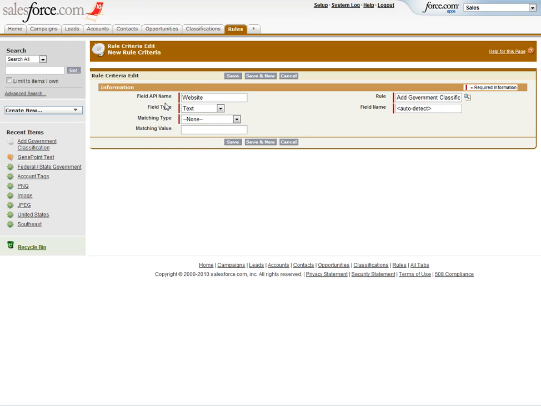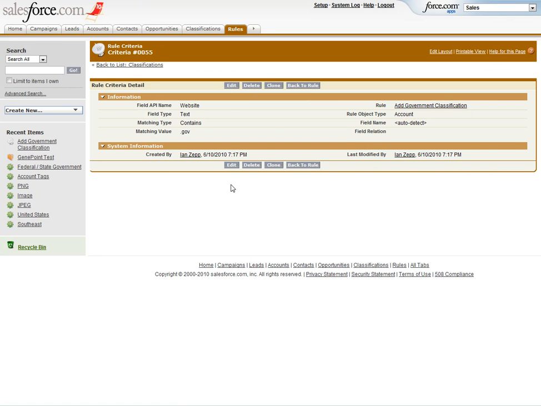The website field is the field that we are looking to evaluate in order to determine whether this rule matches or not. Now, there are a whole slew of different matching types that we can choose, but in this case, we're simply going to choose contains. What this does is it takes our value here, which is .gov, and checks to see whether the .gov value exists in our website URL. So we're going to save that.